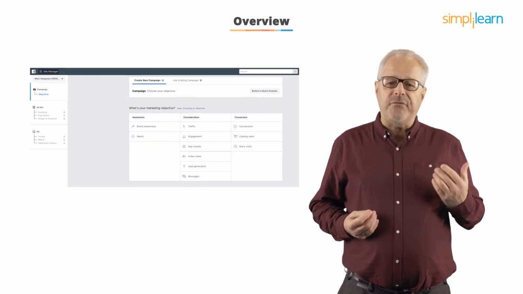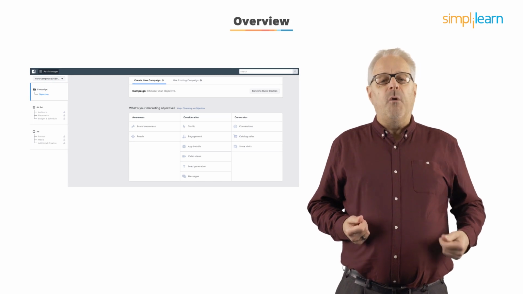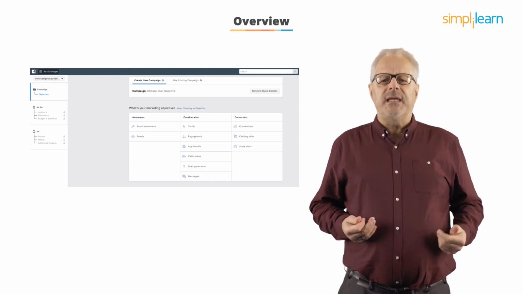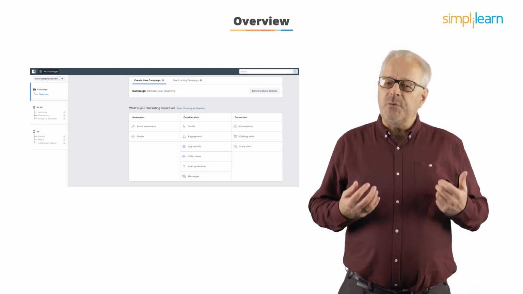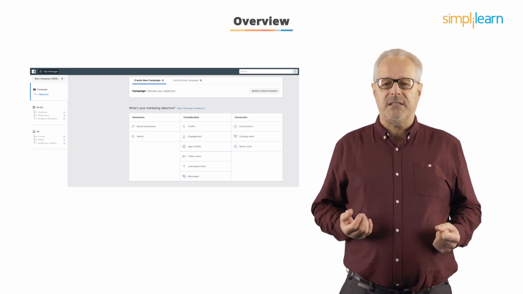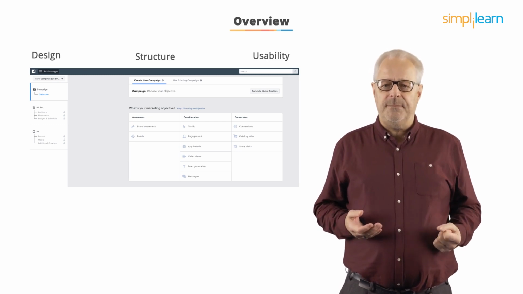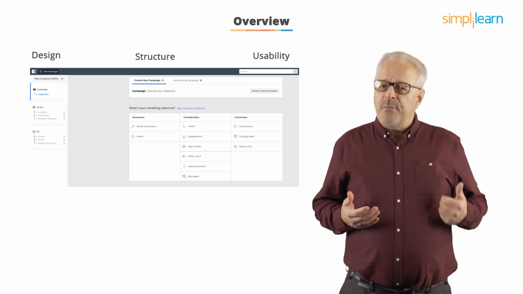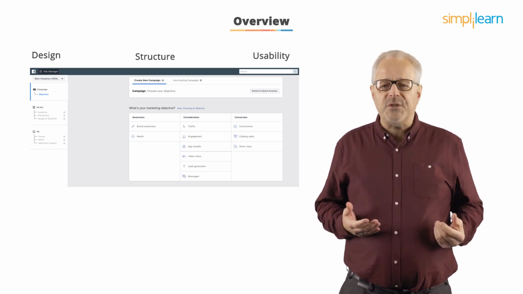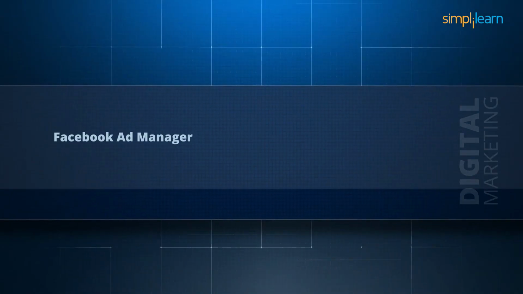Facebook is now one of the dominant online advertising companies on the internet. One of their key differentiators is how they have been able to translate user requirements into a simple user interface. This is all about design, structure and usability. Of course, Facebook had Google Ads as a reference, but they were able to turn a complex process into a very simple process. Facebook Ad Manager.